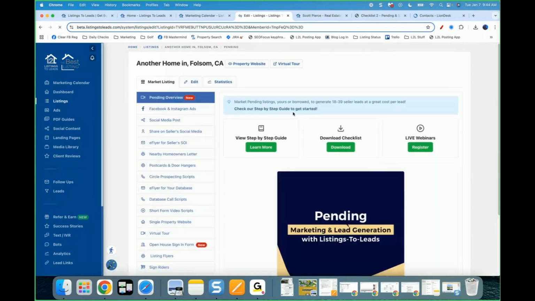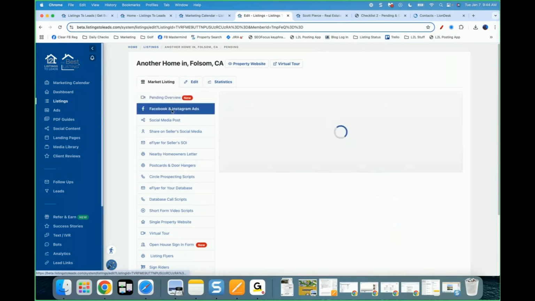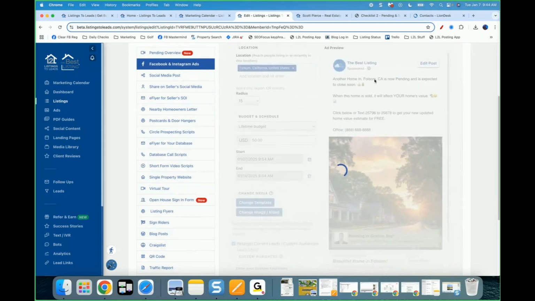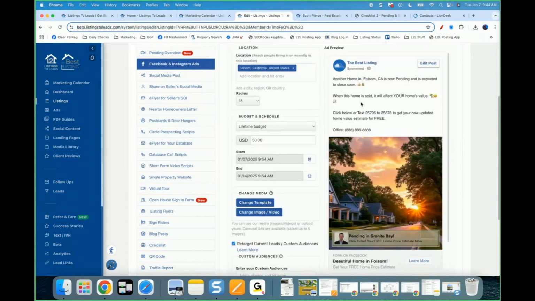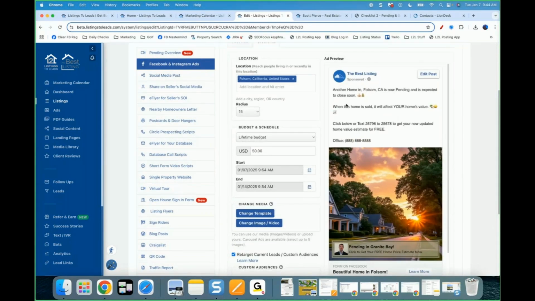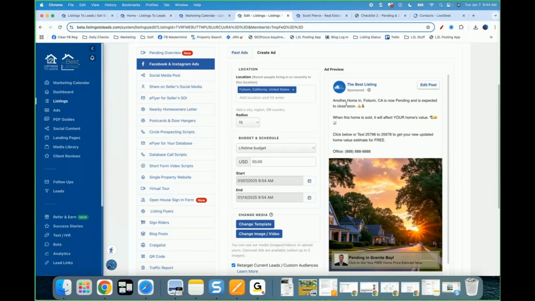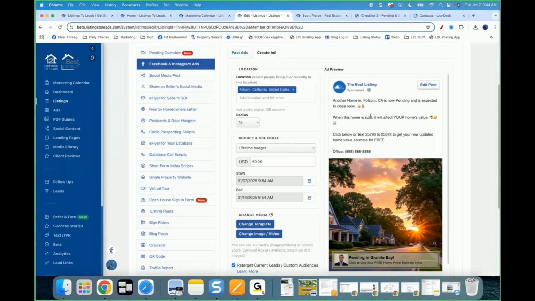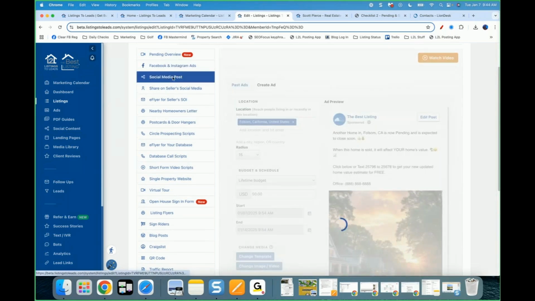And so check this out. When we go to do the marketing, it's going to read absolutely perfectly: another home in Folsom, California is now pending and expected to close soon. You see how that works? So literally within a minute or two, I can have this set up and ready to go. You could leave this and just change that image once in a while if you wanted to, so that every week when you don't have a pending or sold listing to market, you can pull out this version, because you've got the ad, you've got the post.